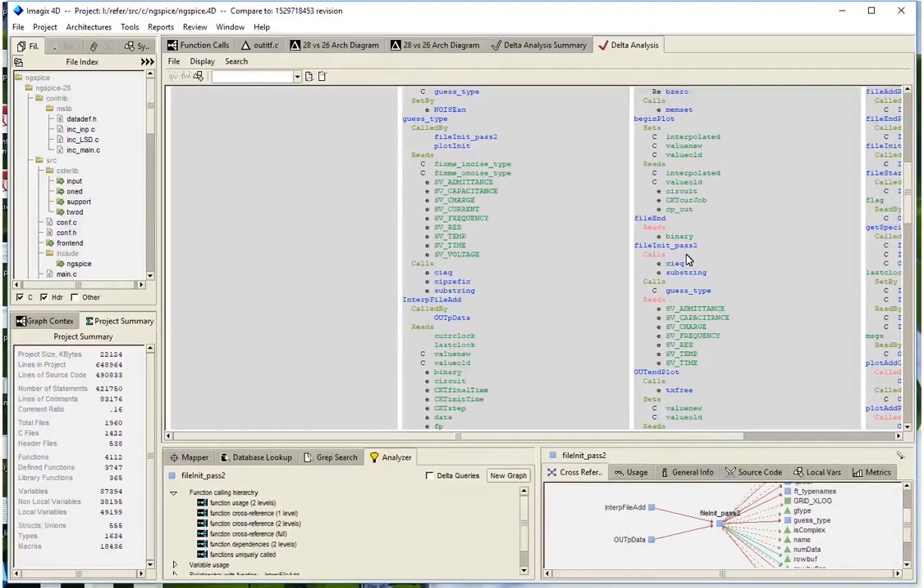Here under file init pass2, there's a red calls entry, meaning that file init pass2 only calls CIEQ and substring in the revision software. And the green calls entry indicates that the call to guest type is only made in the current code. Notice also the C that precedes guest type. That indicates that guest type only exists in the current version of the software. One other item to notice here. The CIEQ and substring, as well as all of these SV underscore variables being read, are all preceded by an E. This is alerting us that these symbols are all defined externally, somewhere outside the current file.